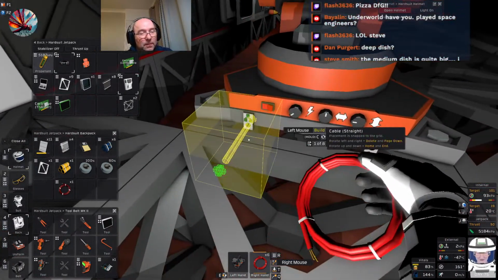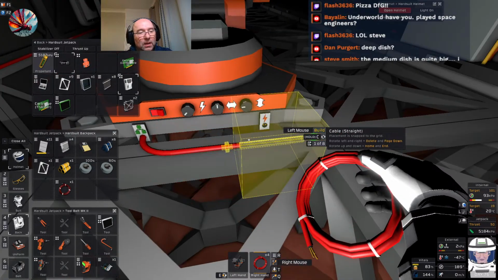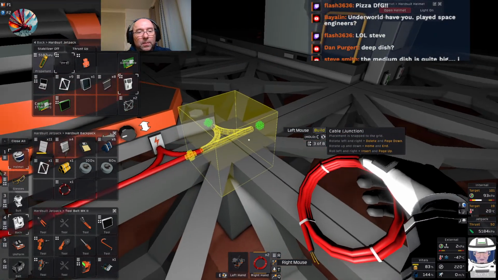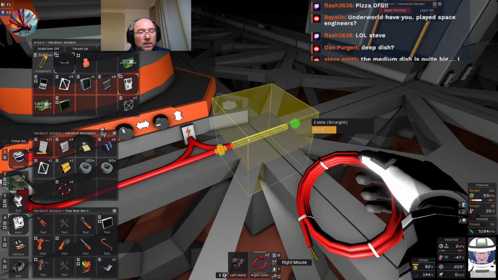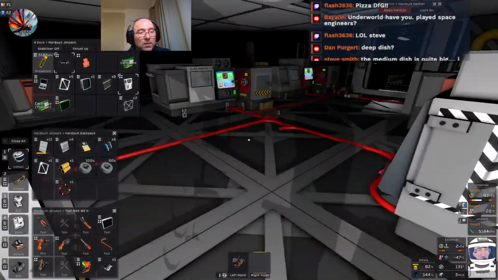I want to get this on its own power network, really. Let's see, more cables.